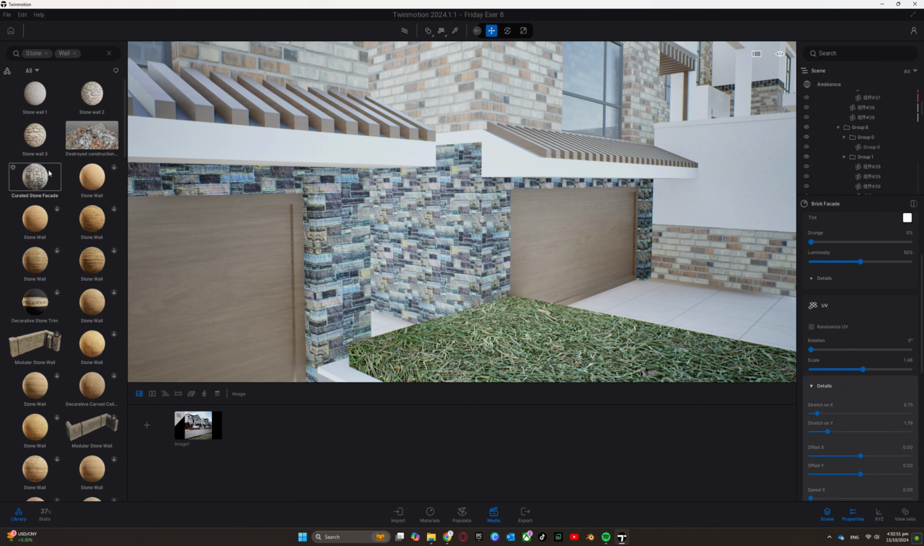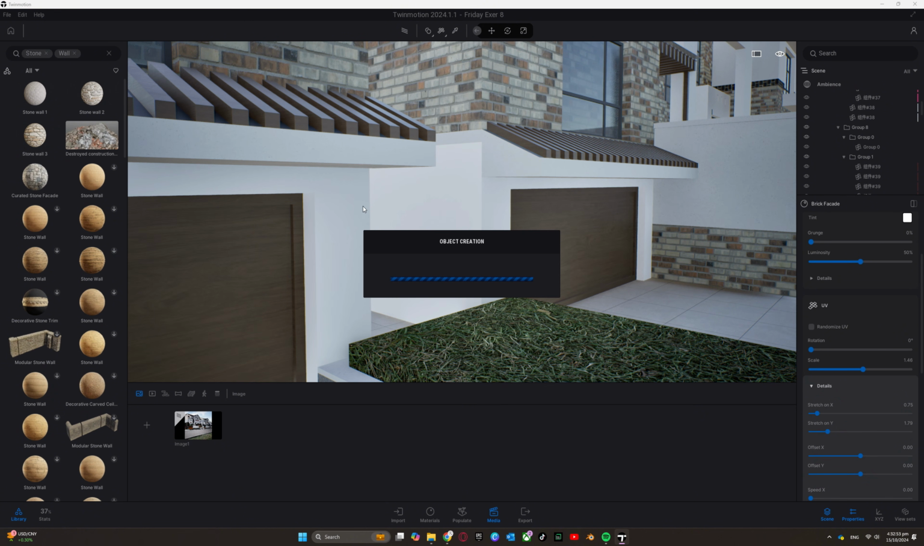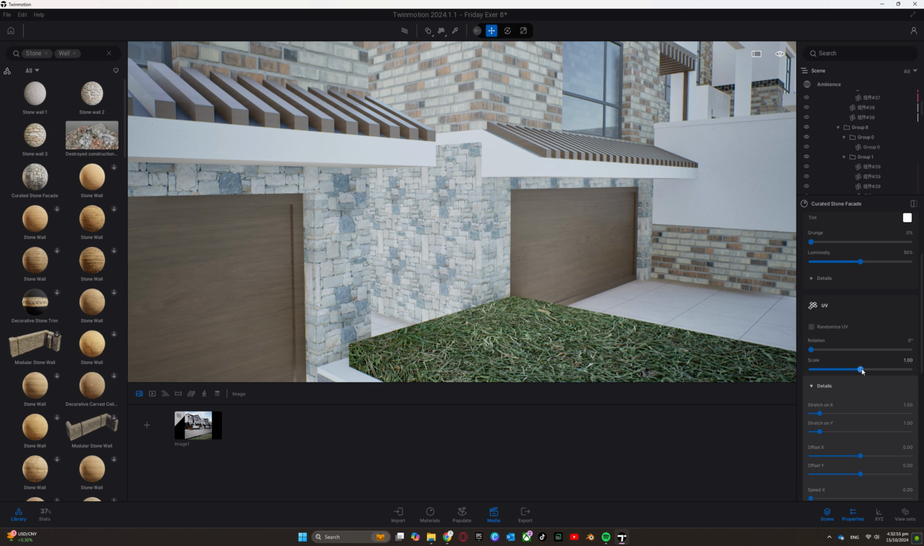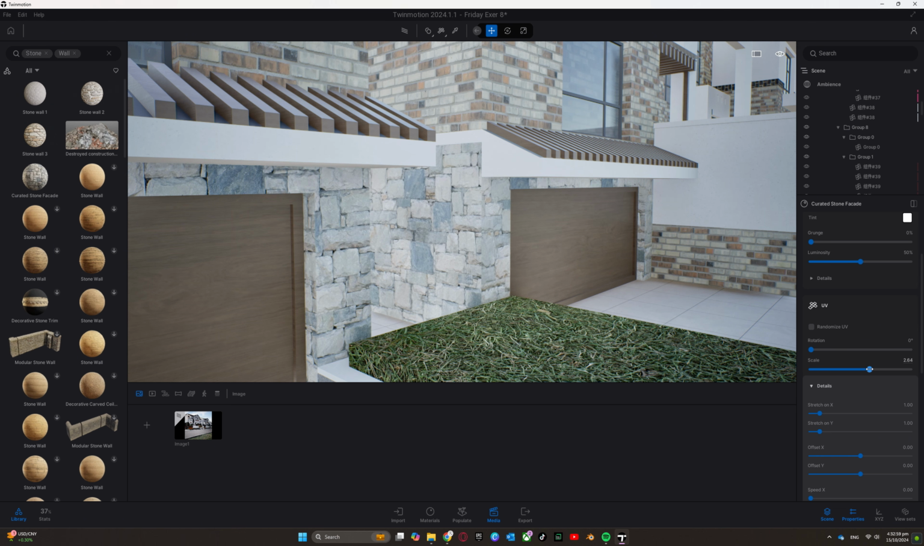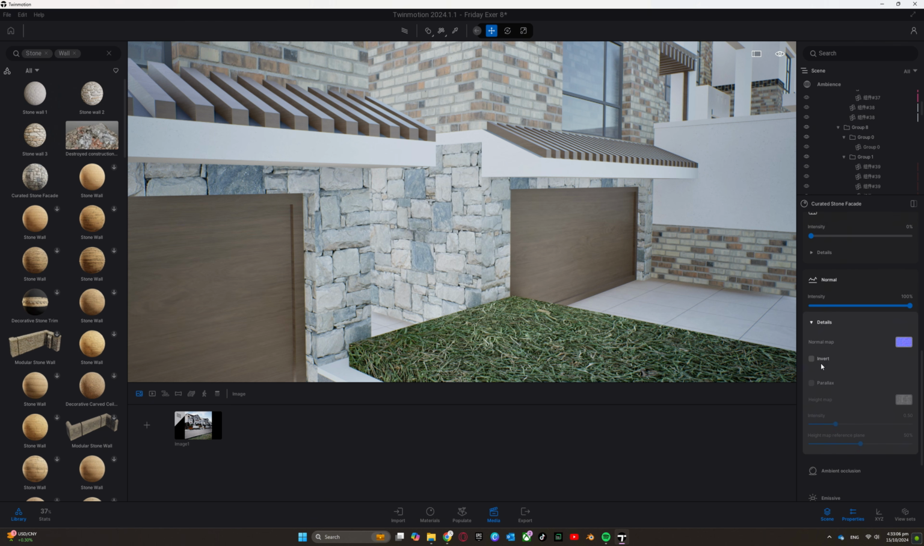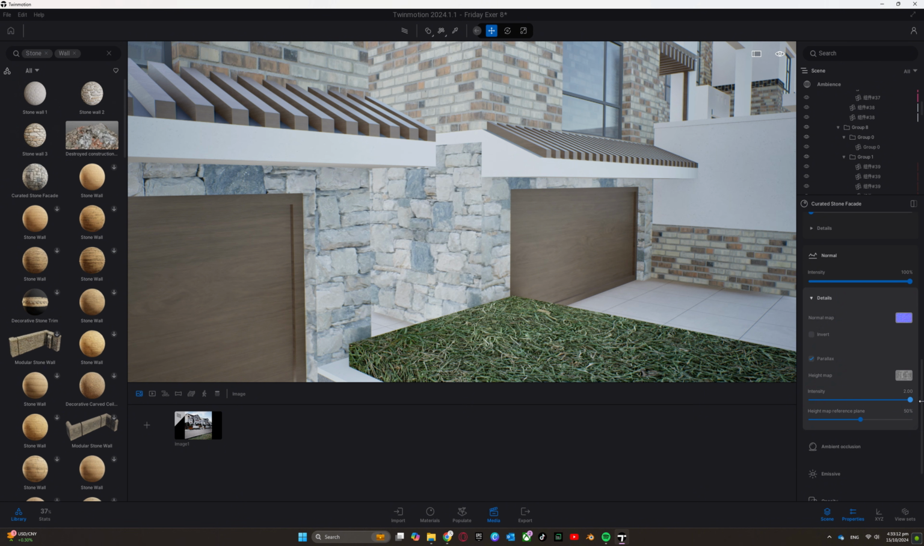Moving on to our next brick material. So I'm going to use the curated stone facade for this one, and I'm just going to increase the scale again, minimize the detail panel, and I'm going to scroll down to normal, open the details and turn on parallax. So with the intensity slider here, you can see the difference. So it just kind of creates that illusion of a 3D material.